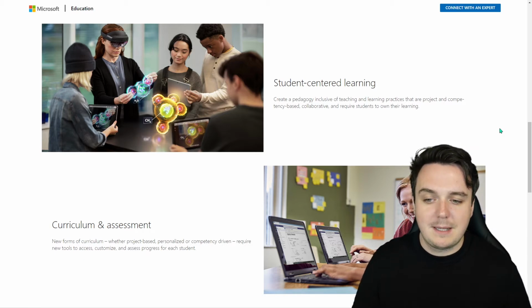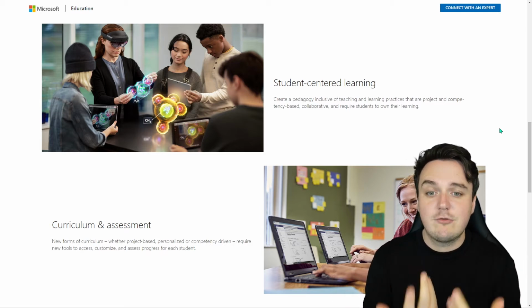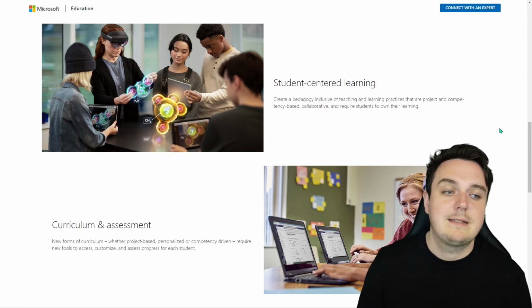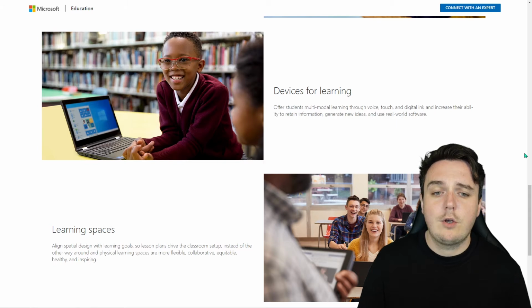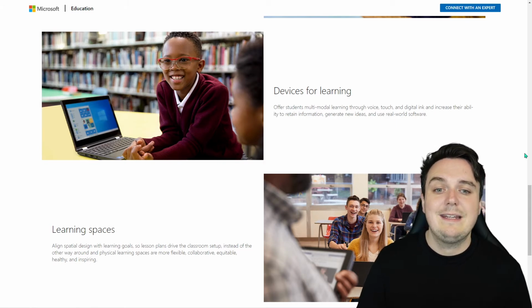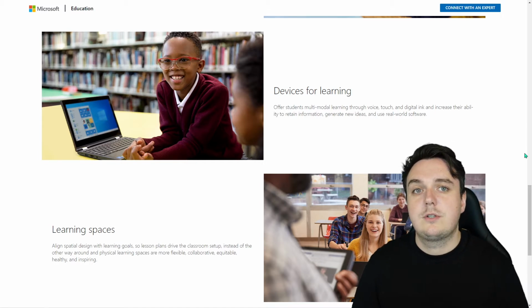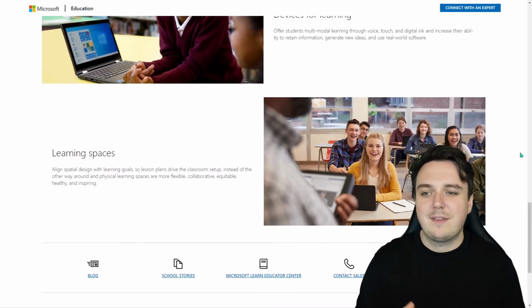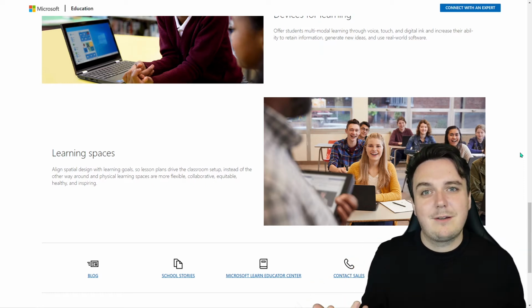And curriculum and assessment: new forms of curriculum, whether that's project based, personalised, or competency driven, require new tools to access, customise, and assess progress for each student. We've got devices for learning as well. We're looking to offer students multimodal learning through voice, touch, and digital ink, and increase their ability to retain information, generate new ideas, and use real-world software. And lastly, learning spaces. Now, learning space is one of my favourite things because it doesn't have to be a physical learning space. It can be a digital learning space.